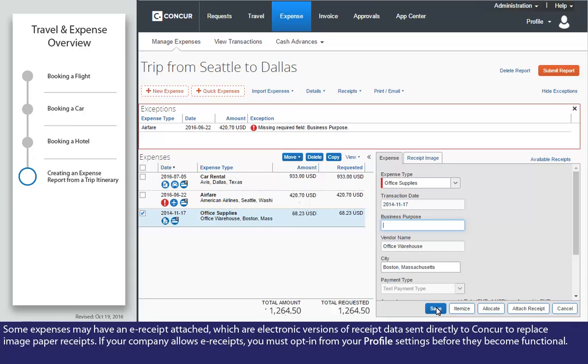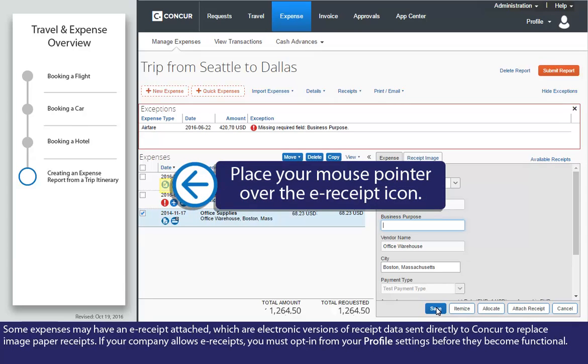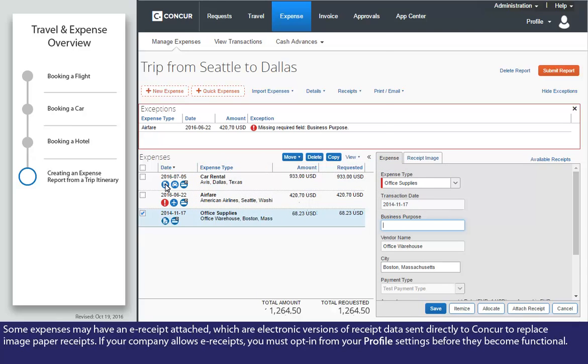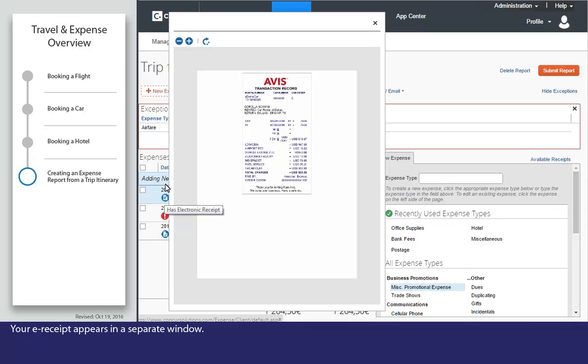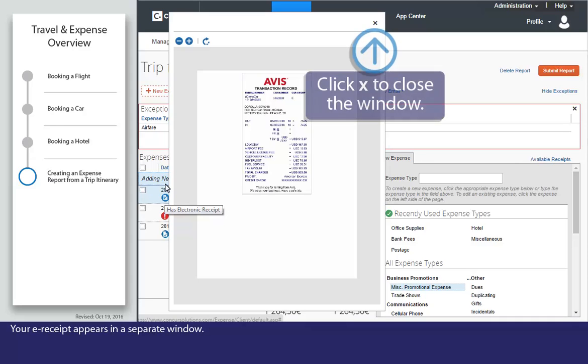Some expenses may have an e-receipt attached, which are electronic versions of receipt data sent directly to Concur to replace image paper receipts. If your company allows e-receipts, you must opt in from your profile settings before they become functional. Place your mouse pointer over the e-receipt icon. Your e-receipt appears in a separate window. Click X to close the window.